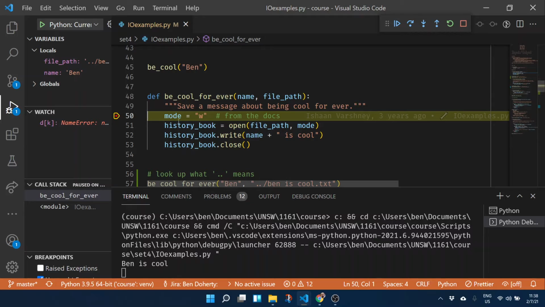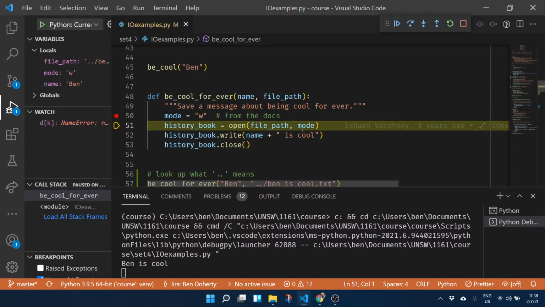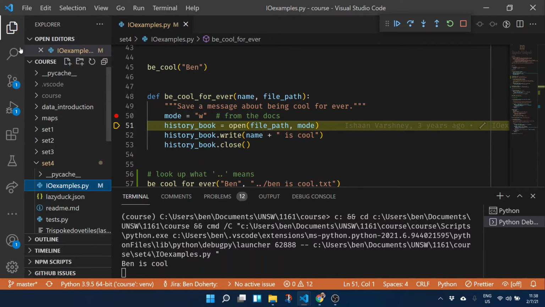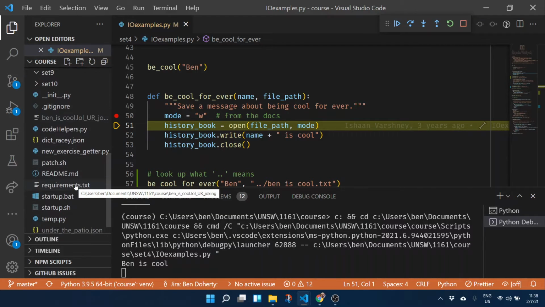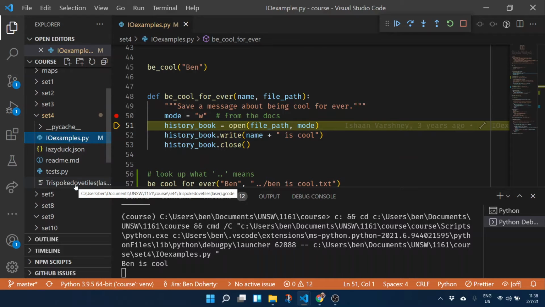So what we're going to do here is set a mode, and we're going to set the mode to be W for write, and then we're going to open the file, which is going to go to a folder called beniscool.txt. So that's going to open a file and put us in the position. Now, something to remember here is that ../ means the next folder up. So we are currently in set 4. This will write to the next folder up, which is the whole course folder.